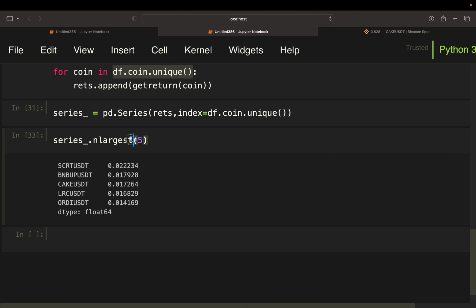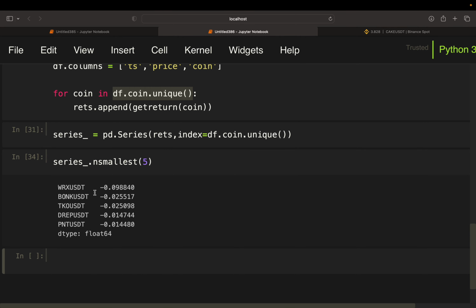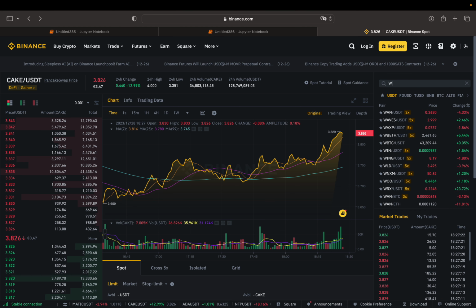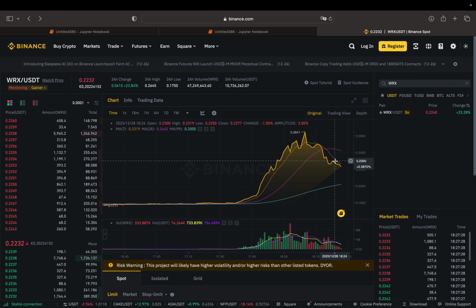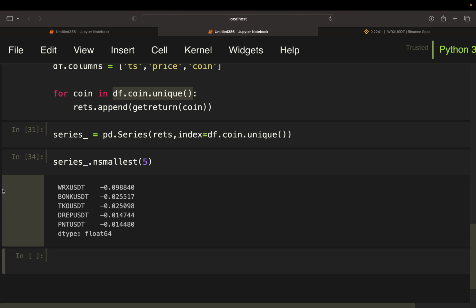And so on. You can of course also do that for the smallest values. See WRX minus 10%. That's insane, yeah, over the last minutes here, right? So minus 10%. You see this drop, right? And with that, that's like a lot of information you can get here on the market, right? You can basically track the whole Binance market using these quite simple steps.